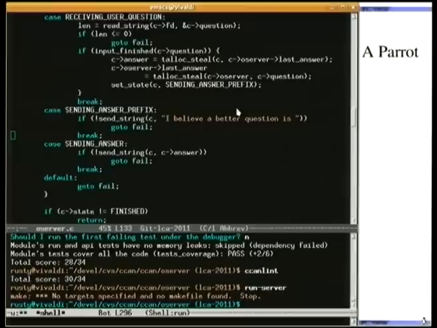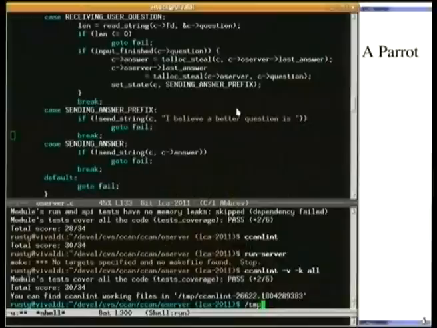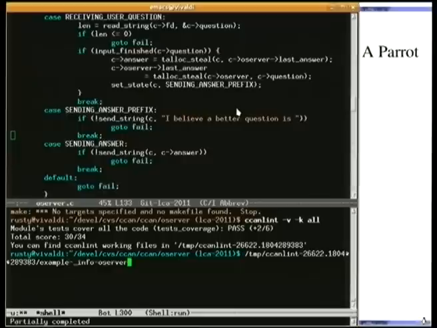I wrote that in the keynote this morning, so no huge surprise. Dash v, hk, wall. So CCAN lint creates a temporary directory and then blows it away afterwards, unless you say just keep. You can tell it to run a particular test too, but I can't remember the syntax off the top of my head. So 26, example, dash underscore info, O server.